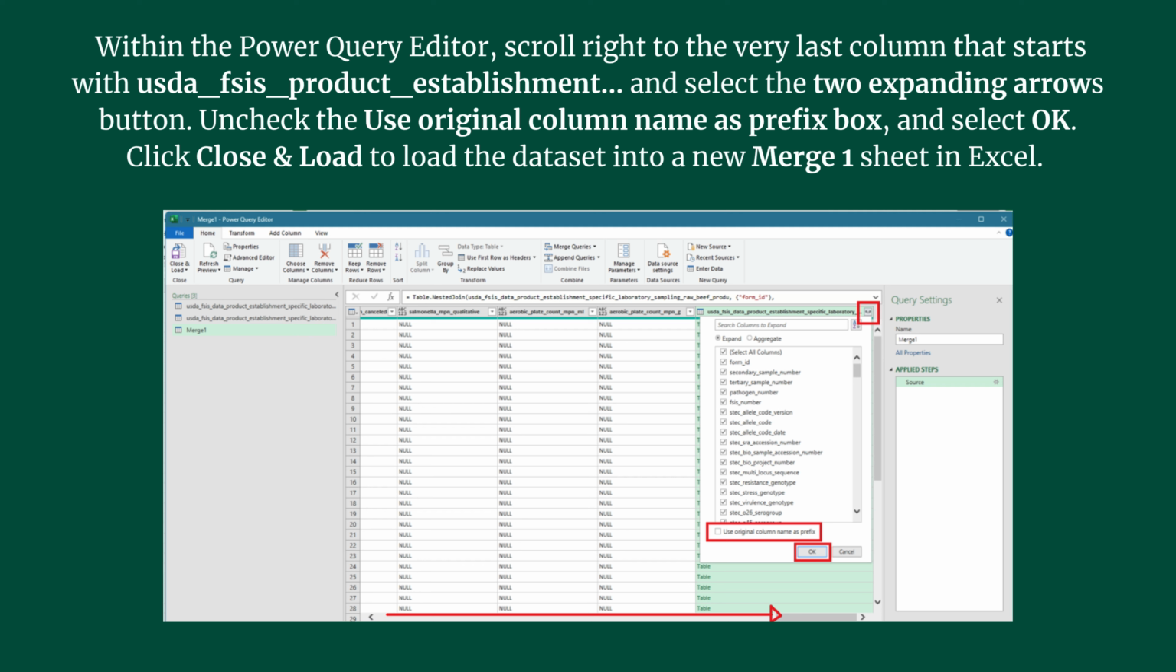Within the Power Query editor, scroll right to the very last column that starts with USDA FSIS Product Establishment, and select the two expanding arrows button. Uncheck the Use Original Column Name as Prefix box, and select OK. Click Close and Load to load the dataset into a new Merge One sheet in Excel.